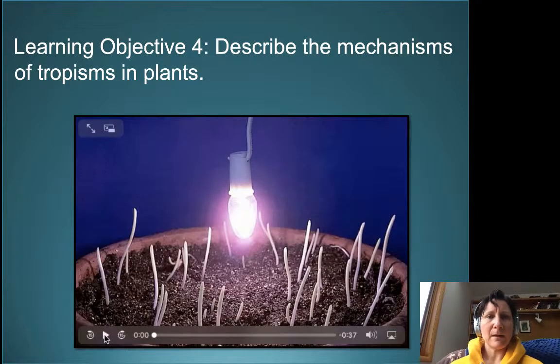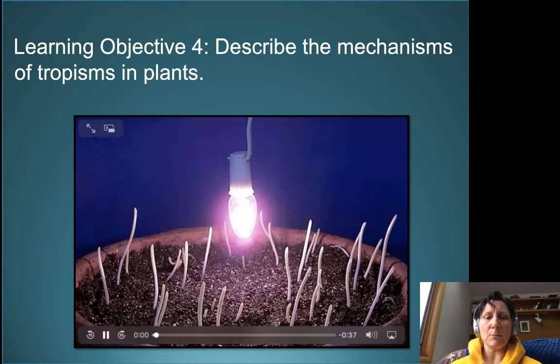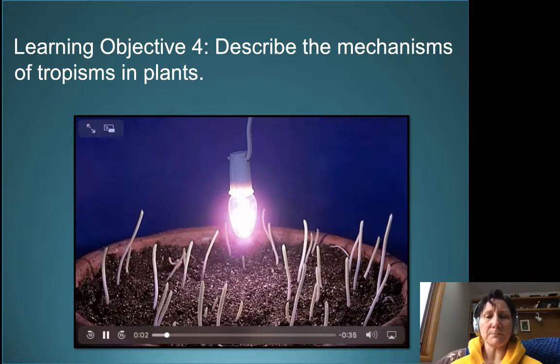All right, I'm going to move on to this next part. Okay, we're going to talk a little bit more about fungi in class, but let's move on to learning objective 4. So now we're going to talk about tropism in plants. Now check this out. So here's a light, and watch what these little seedlings are going to do.